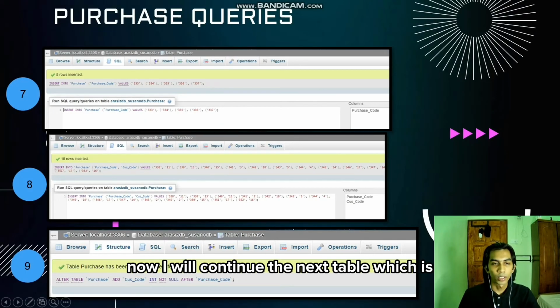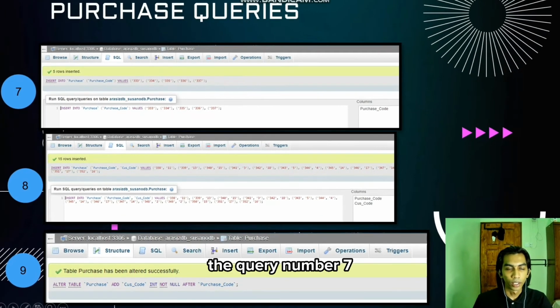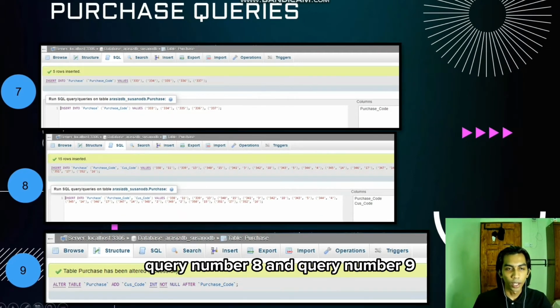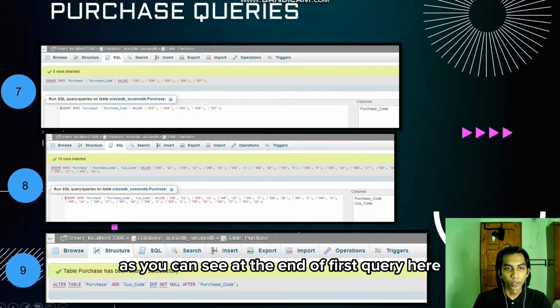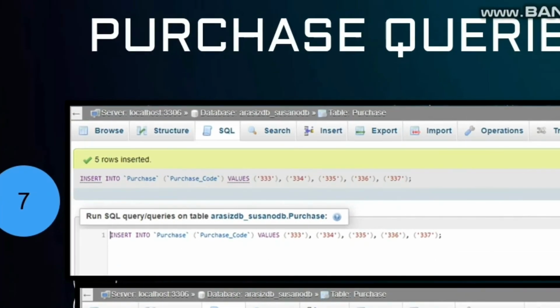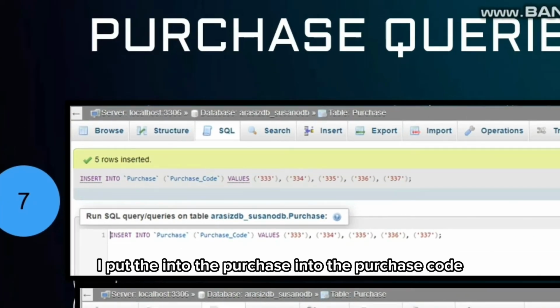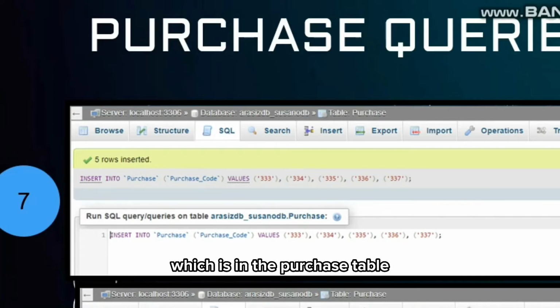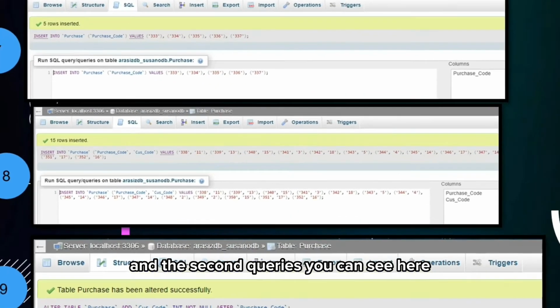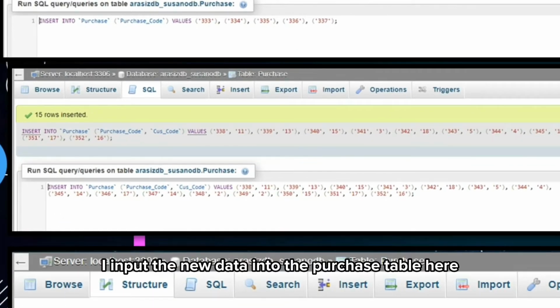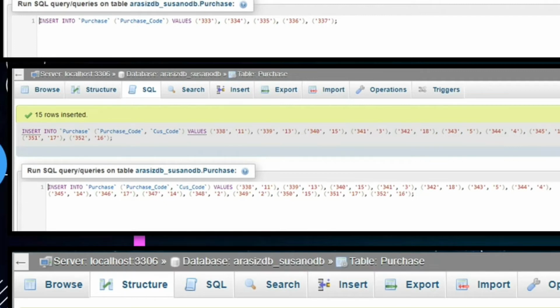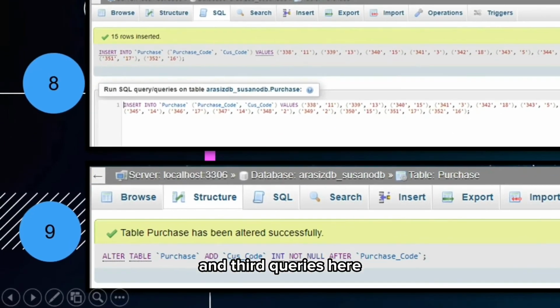Now I will continue to the next slide, which is query number 7, query number 8, and query number 9. These three queries are under the purchase query. As you can see, in the first query here, I input data into the purchase code in the purchase table. In the second query, I input the new data into the purchase table. And in the third query, I input the new attribute in the purchase table.